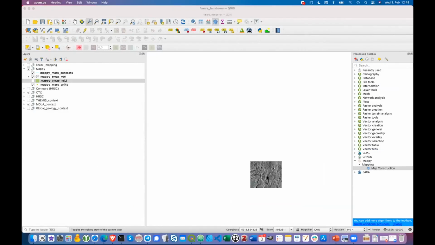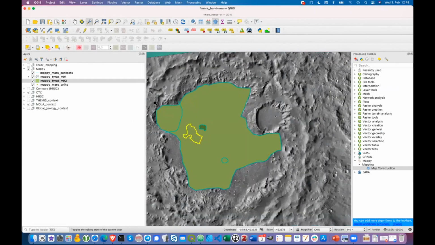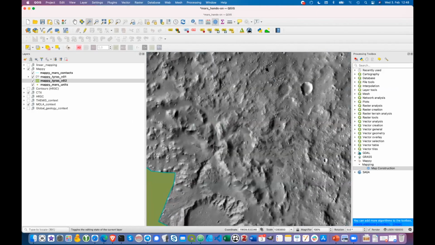So what I was saying, now we got the first two versions, each of us, of the map, which is evolving, and we are adding more and more units. Of course, we have to fix some of the limits. Now, when it comes to the geological features, it can be tricky. Like here, you see my mouse. Here we are clearly on the ejecta. Here we are clearly on the rim.